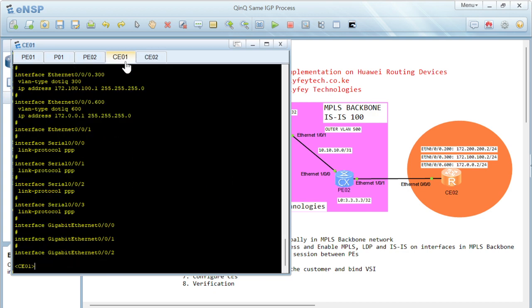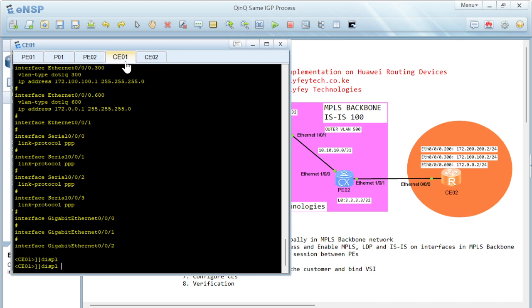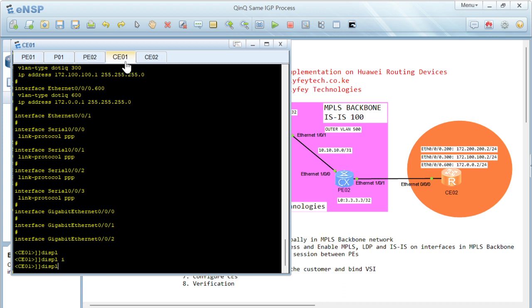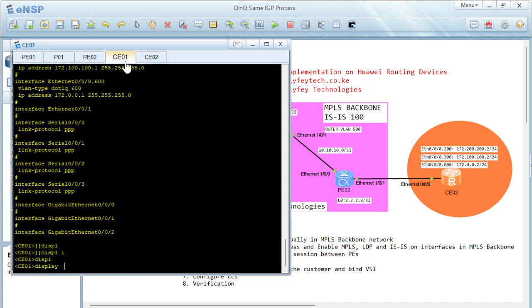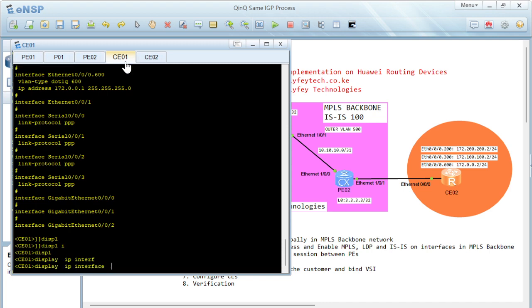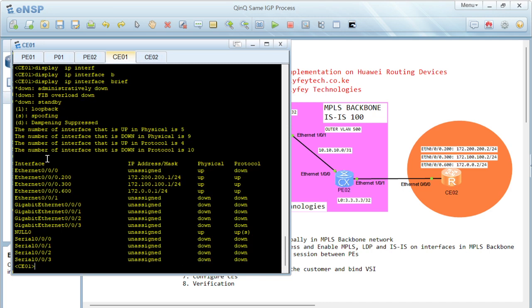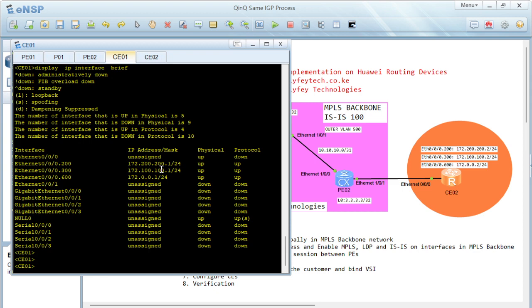On C01, we can also verify display IP interface brief. We have these three sub-interfaces configured on C01. So now we want to verify that our services, our QinQ service, is working okay.